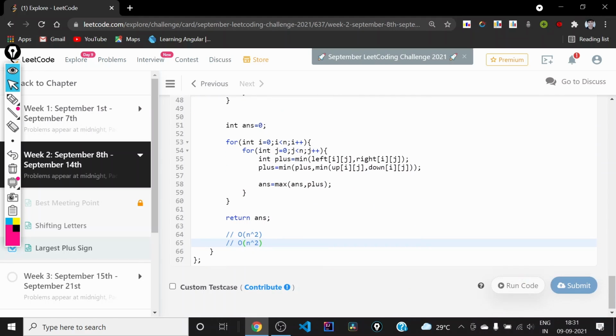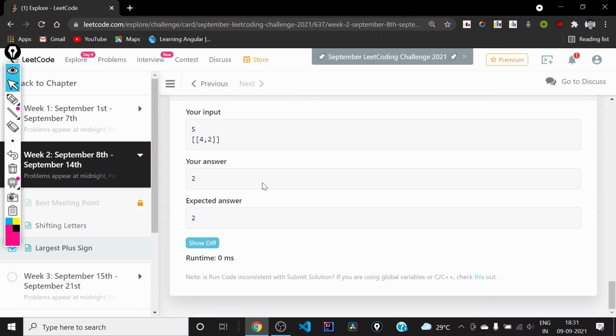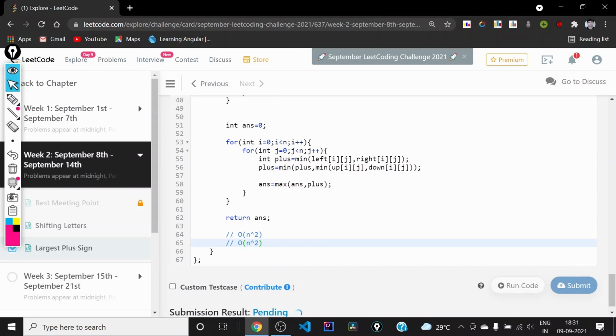So we can try to run it on the sample test cases to check for compilation errors. And yeah, it is working. We can submit it.